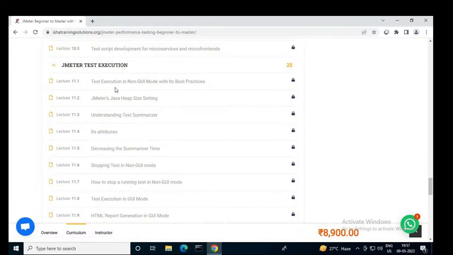Now there was a question about which modes it can be operated in. I was telling you JMeter can be operated in the GUI mode and in the non-GUI mode. In the first line itself, we are saying test execution in the non-GUI mode with the best practices, and there is a specific reason why non-GUI mode is mentioned here. I'll explain you in details in the training. Then we have a heap size setting for JMeter during execution. Why that is required and how to do that, I'm going to explain.